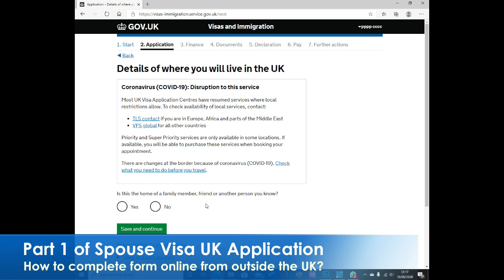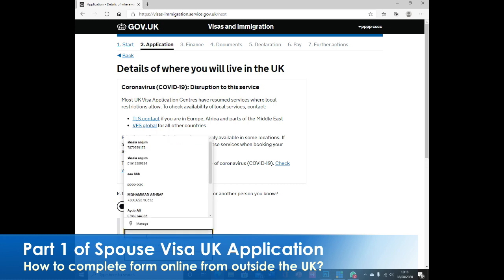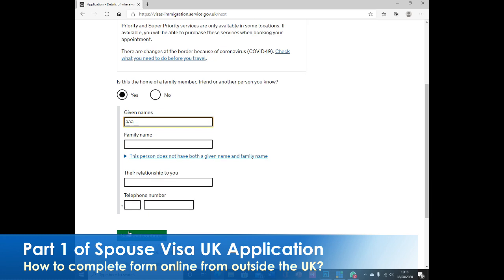Okay, so next we are going to mention, is this the home of a family member, friend, or any other person you know? So if this is your family member's home, say yes. And if this is not your family member's home, but your friends or family, you must be aware of their name and their details. You are going to mention yes, and then give their name, whoever is providing the accommodation.